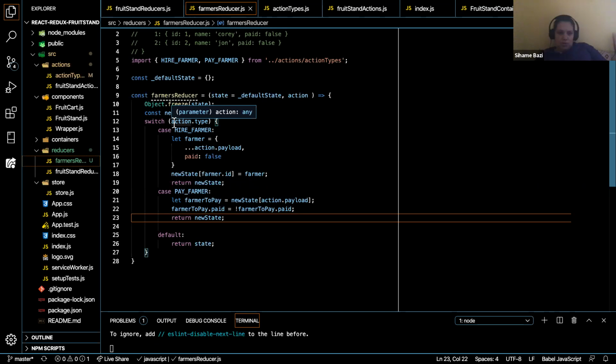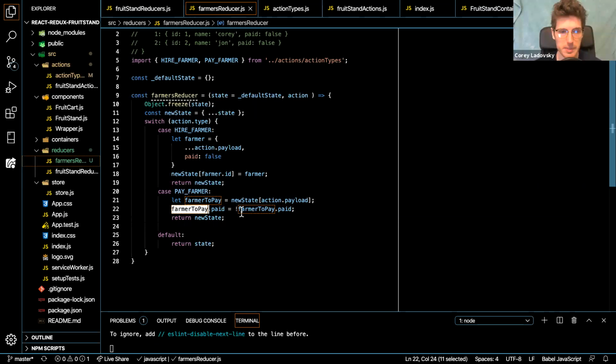Could you go over the line 22? Sure. I'm saying whatever, because farmer to pay, the farmer dot paid is going to be either a true or a false. And so I'm saying whatever it was not is what it is now. So I'm just reassigning this property to be whatever it was prior, but the opposite.